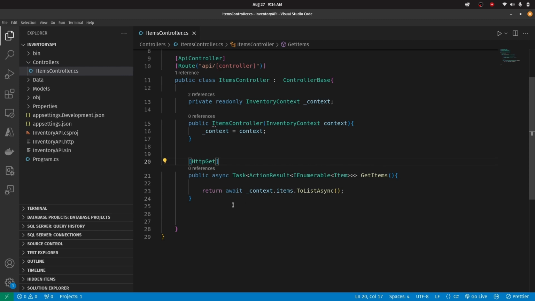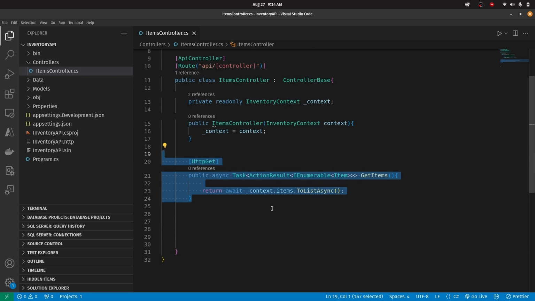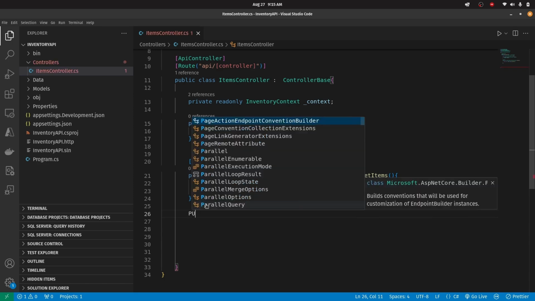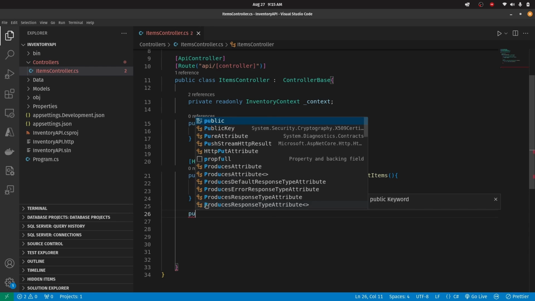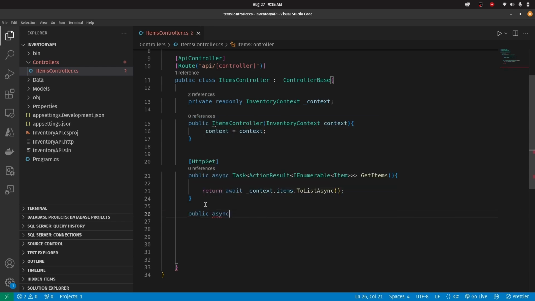Okay, now we need to create another function to get a single item, because this returns a list of items. It gets all the items in the inventory. We need one to get a specific item, and to get a specific item, remember, we can get that by the item ID. All right, so let's do that. So we're gonna say public async Task, and then we're gonna say ActionResult.